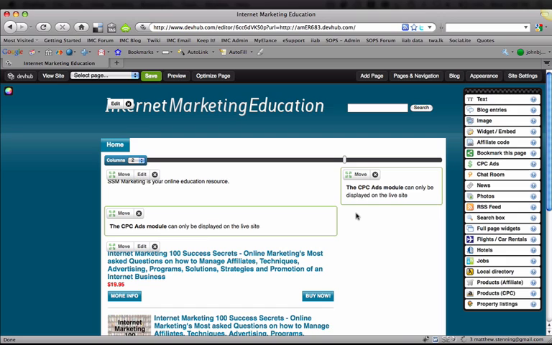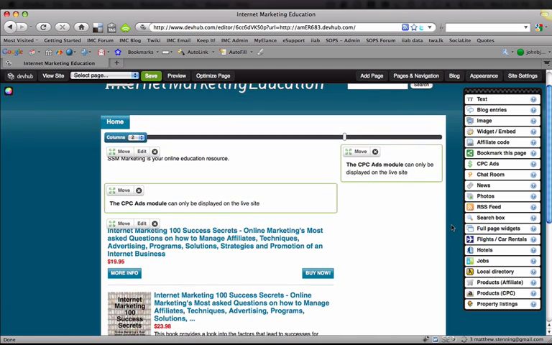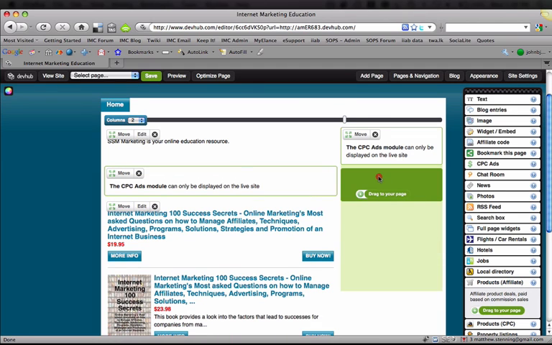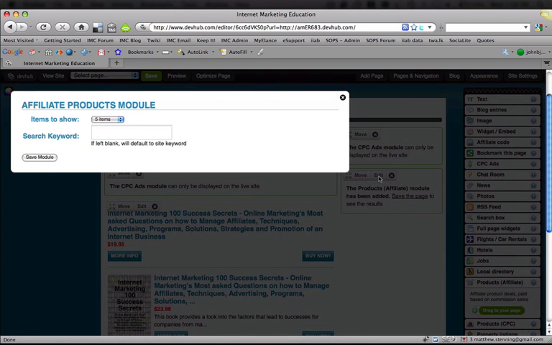Unless you save the page, you won't be able to see any of the changes that you make. There you go. It says here the CPC ad module can only be displayed on the live page, so on the live site. That's fine, I'm happy with that. Something else I might want to put in is some affiliate products. So again, highlight, click and drag and drop. There we go. Very simple.